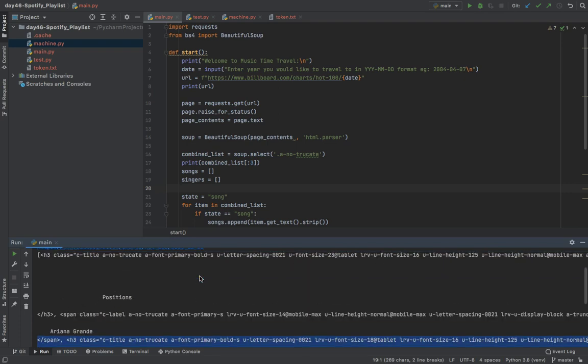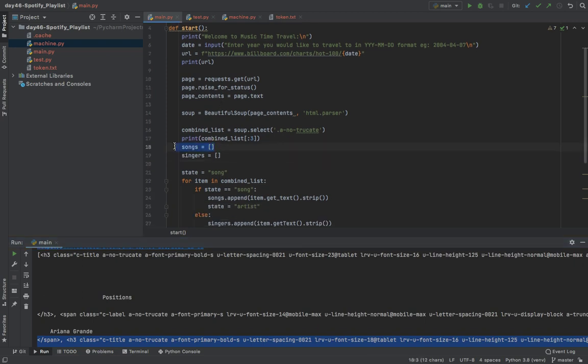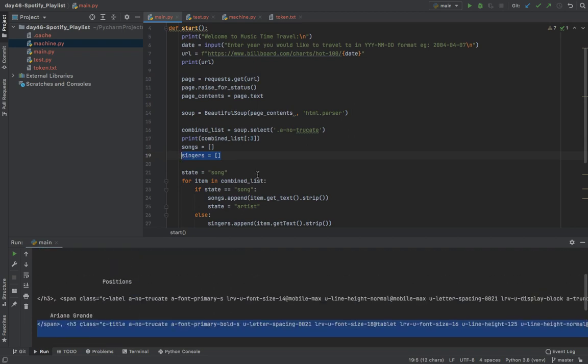So now that we know the order of it, we can go ahead and create two lists. The first one is for the songs, because the song comes first, and then the artist comes after. So that's what we're seeing here. Positions, Ariana Grande. I hope that's a good song. And afterward, because I know the first thing is the song, I just created a variable which I called state and named it song. And then I start looping through the combined list.